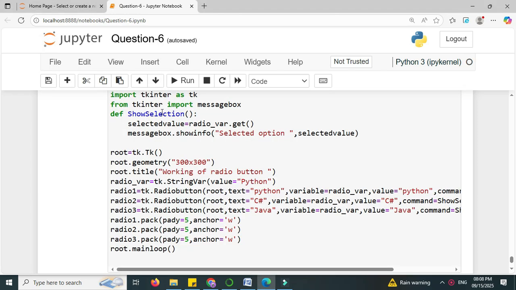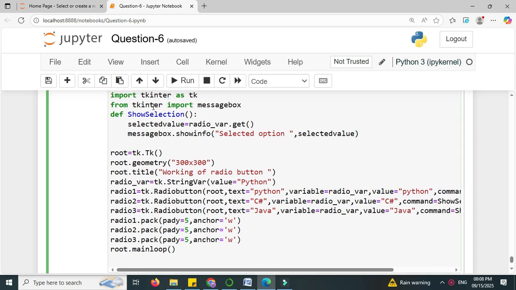So here first we have imported the Tkinter, then we have imported the messagebox from the Tkinter. Since we are displaying the selected value in a message box, first we have added the root window as tk.Tk, then we have set the geometry of the root window and title as working of radio button. Radio variable is a variable in which we are going to store the value of the radio button. Then we have added 3 radio buttons as radio1, radio2 and radio3 with different text as Python, C# and Java and command as show_selection.